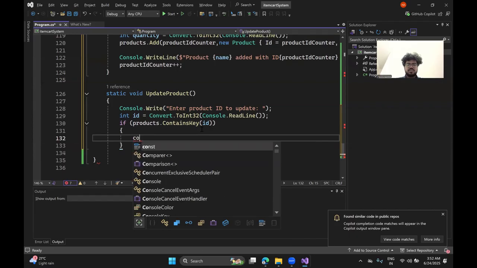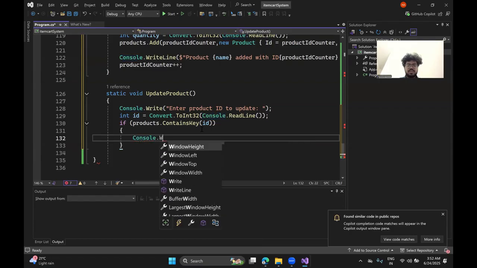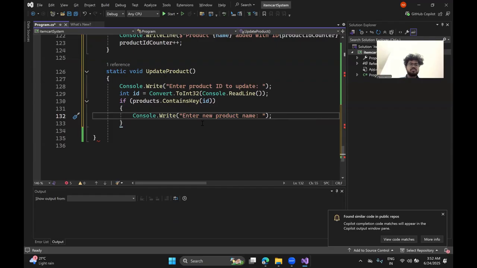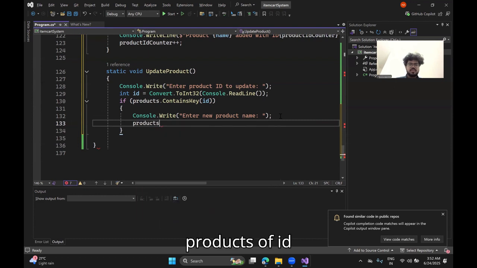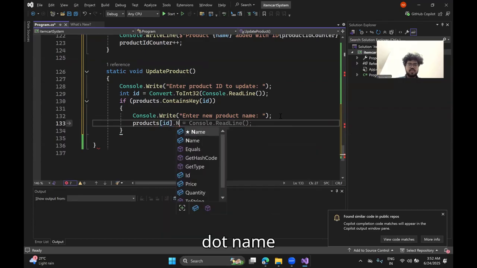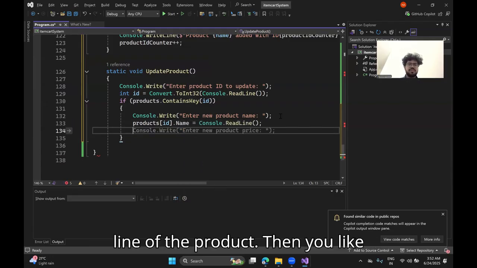Then Console.Write, enter the product name. Then we have products of ID dot name is equal to ReadLine. You just read the line of the product.